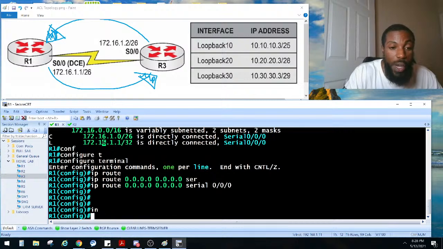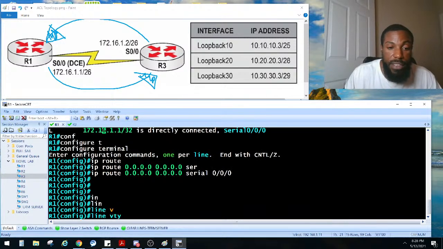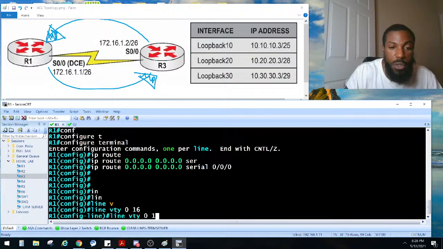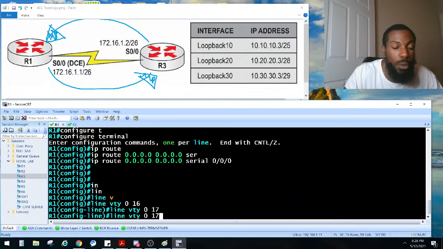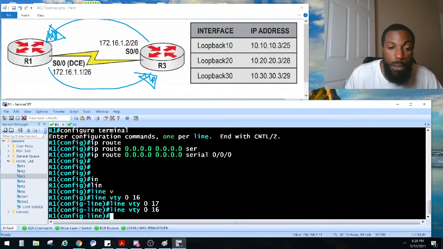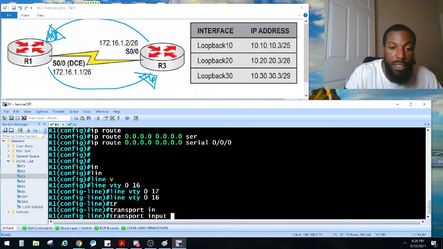So we need to set up telnet first. We've got to go to line VTY, 0 through, let's do 15, right? Oh, we can do 16, I guess. Can you do 17? Yeah, you can. I think you can do multiple lines. It just depends on which version you got. I'm going to do 16. So we're going to say transport input telnet, right?